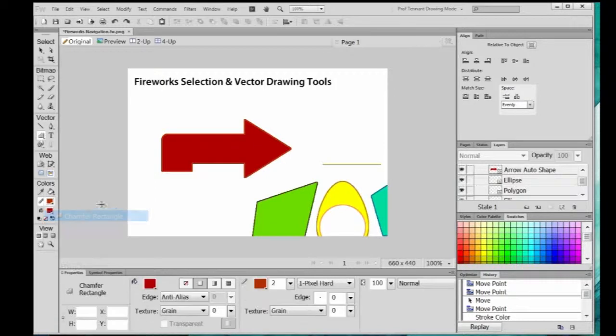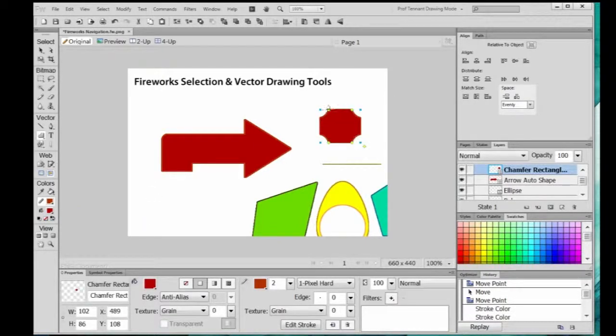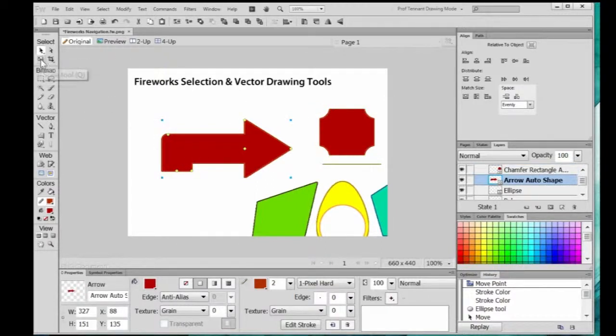Okay, let's try a different one, just for demo's sake. This has different controls here. The chamfer, it's the corners. If you hover over it and click and drag, it will make a different variation on this particular shape. And then this corner will change the shape as well. So you just have to experiment with these. I'm not going to go through each and every one.